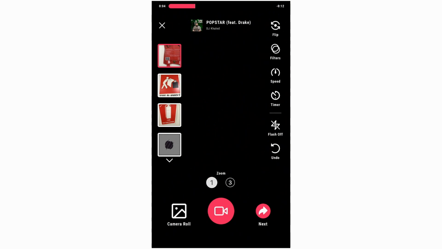If you do want to do things like add filters, change the speed, or things like that, you will need to do that while filming the video. That's going to be in the how to make a Triller video there. I'll leave a link to that in the description if you want that.